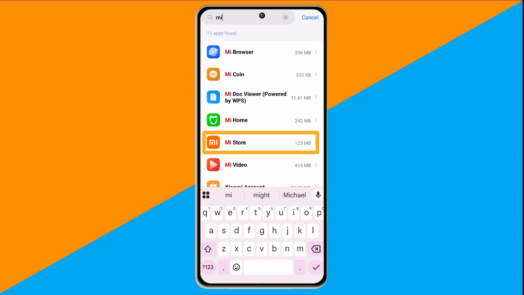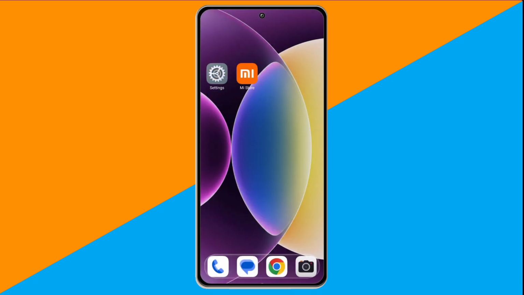After enabling the app, you can go back to your home screen or app drawer and open it normally. And that's all. You've successfully enabled a disabled app on your Android phone.